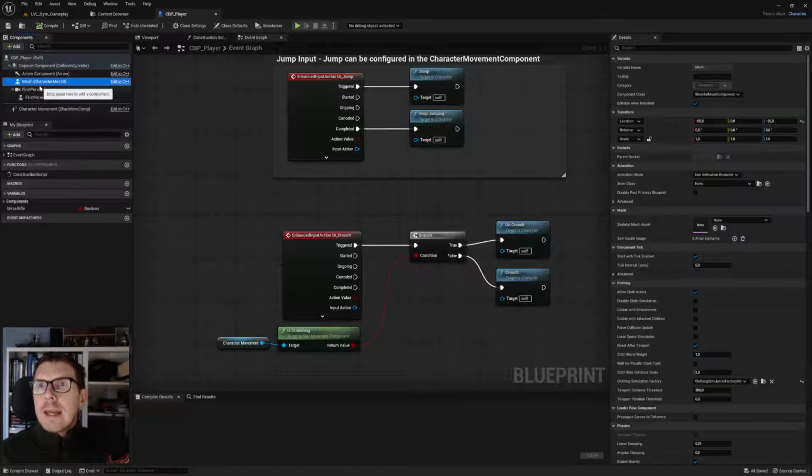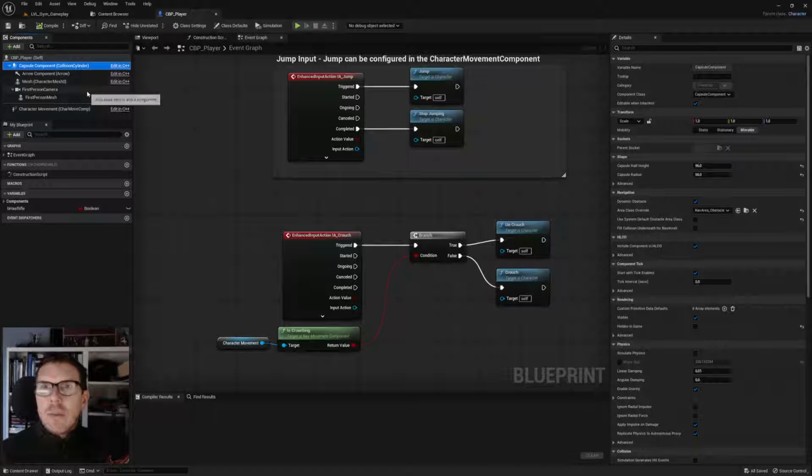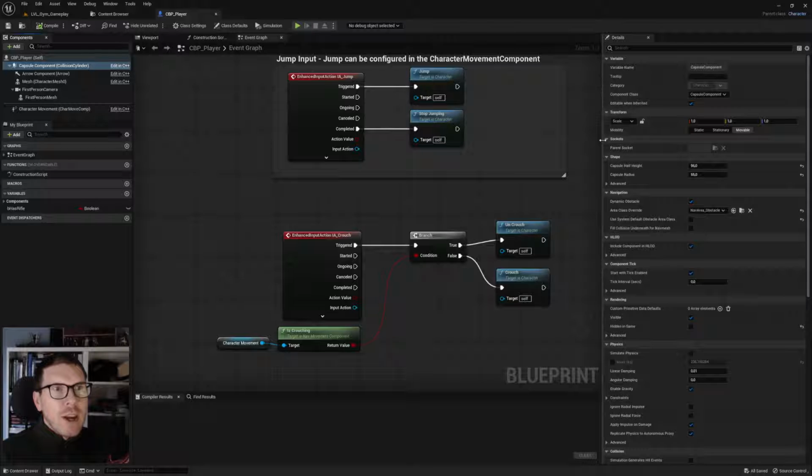If we click the capsule component and investigate here, what kind of half height and height does the capsule component have? So the capsule half height is 96 centimeters, so almost 1 meter, so the character is almost 2 meters high. So it's good that it's almost, because then we can have exactly 2 meter level design and the character will be able to get under it.